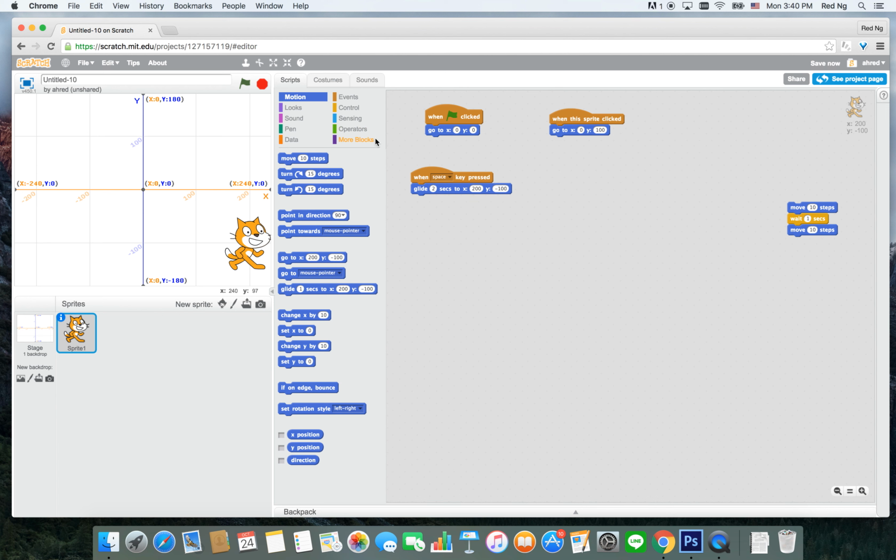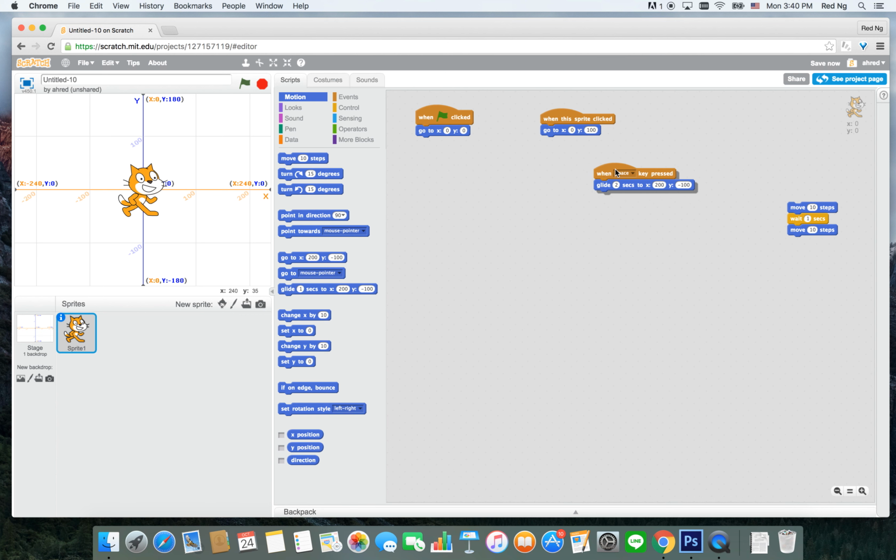So these are called event handlers, and all these event handlers are actually attached to the cat only. With all these coordinates, go to, move to, you could actually make your own movement. And one thing I want to do is, when start is clicked, I want it to move to 0, 0. Maybe right now I want it to move 10 steps.